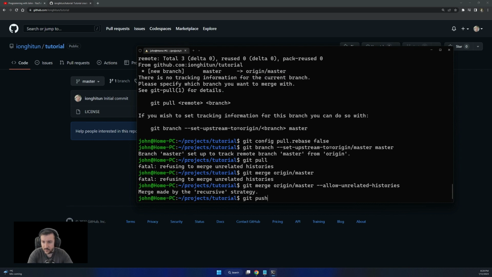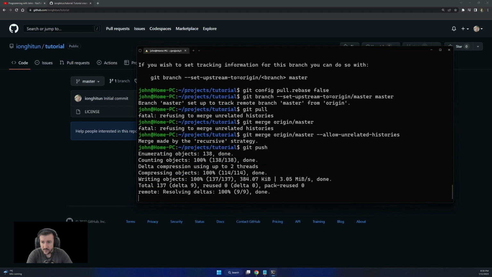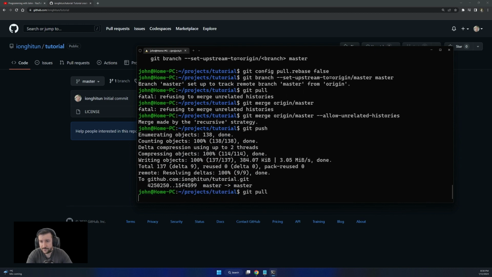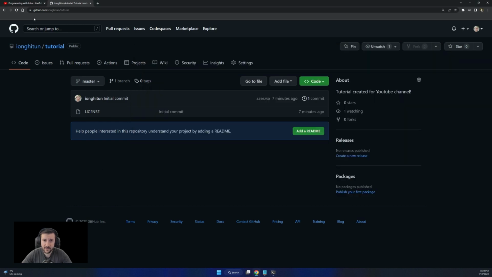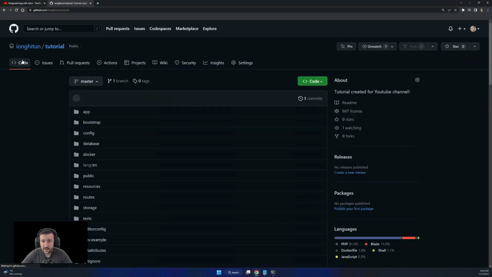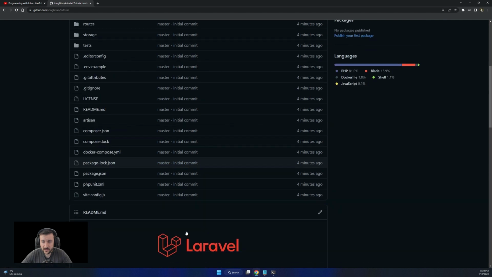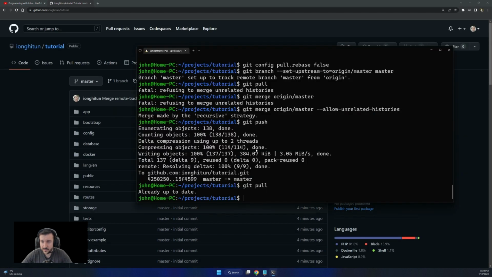And I'm gonna do a push. If I do a pull again, it will say everything up to date, so we are connected. If I refresh in here, I have all the code in here. So that will be everything connected to the remote.